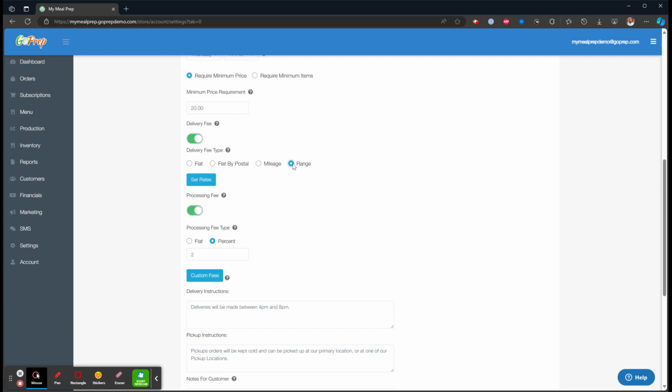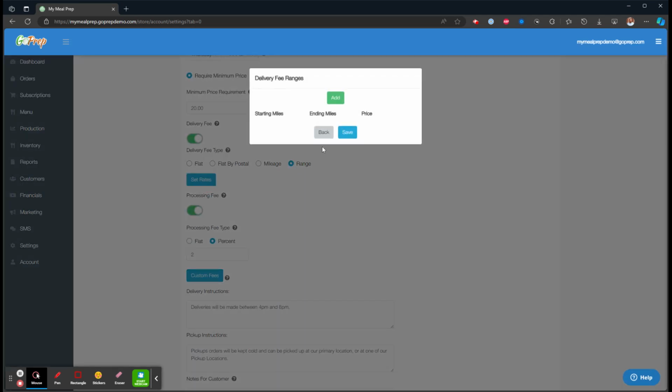And finally, we could do range. So an example of range, I'll add 2 here, is 1 to 5 miles is $5, and maybe 6 to 11 miles is $10.